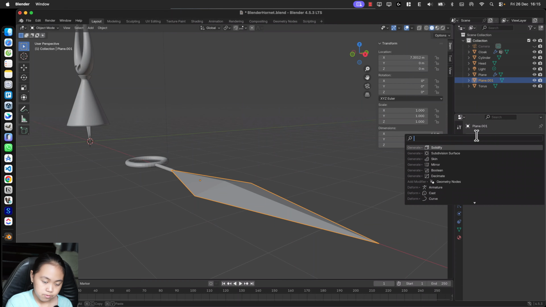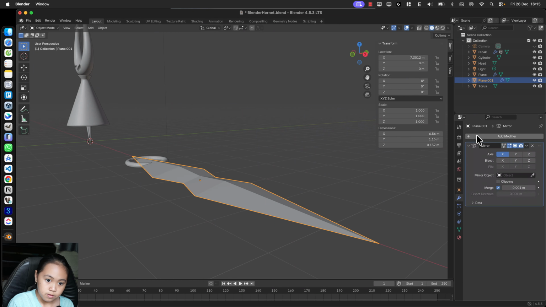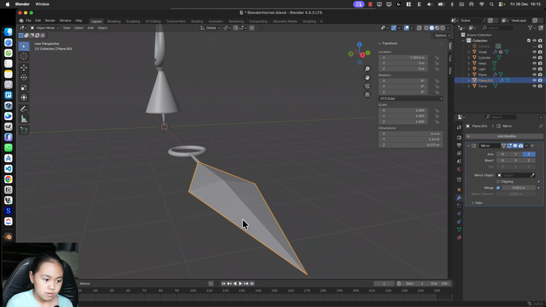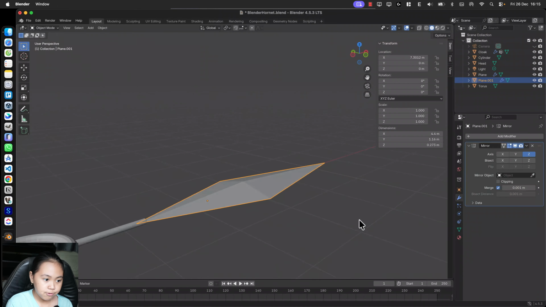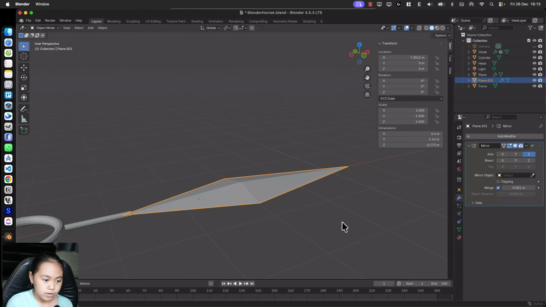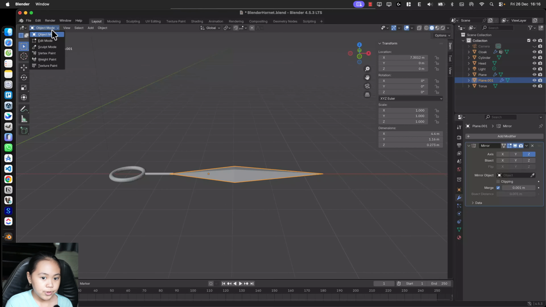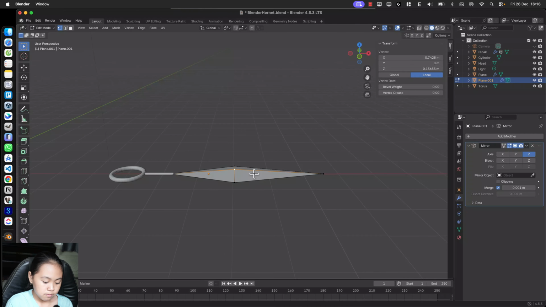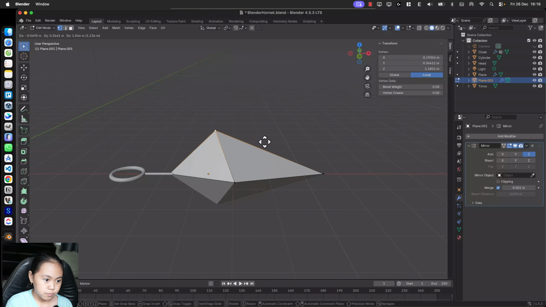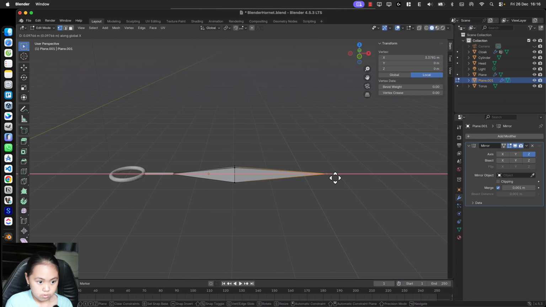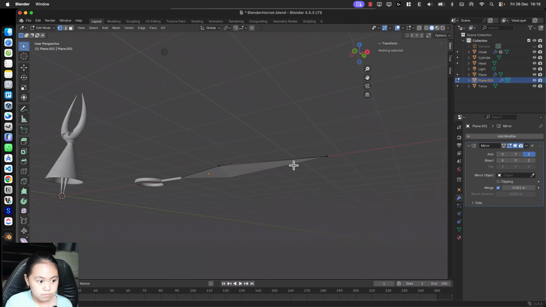Add a new modifier, mirror, and click Z. Remove this X over here, and there we go. Our needle has already gotten some depth. Because we are using mirror, you can move these vertices over here, and everything should be symmetrized in the bottom. I would love to make this longer, like so.